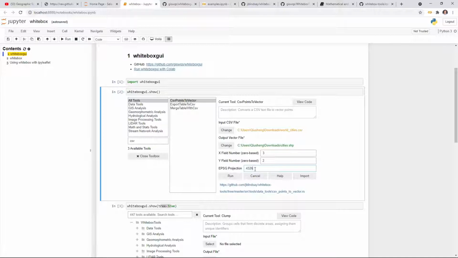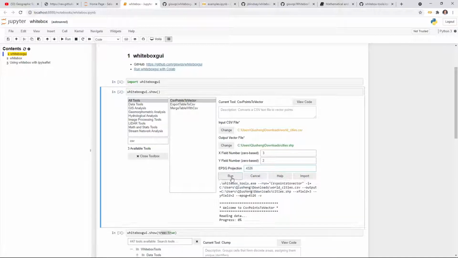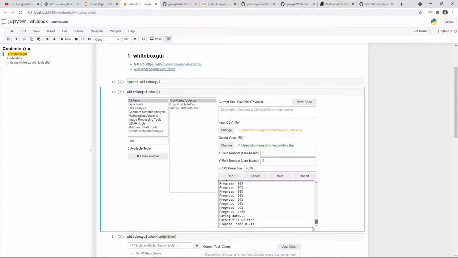So all you need to do is just enter this one, and then you can just hit run and take a look. Even in less than 1 second, it's done. And you will see here the command line. This is actually the command line behind the scenes to run the source code, with the input, the output, the XY indices, and the EPSG, and you also see the progress. Very, very fast. You will be amazed. Way faster than ArcGIS.